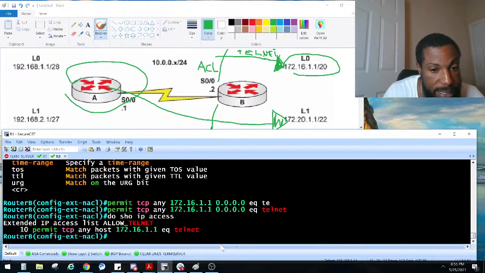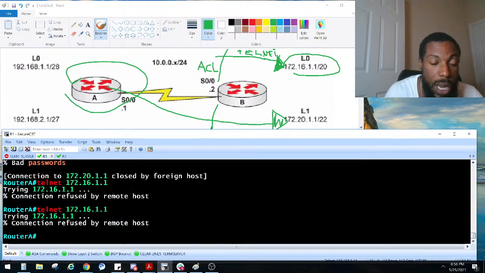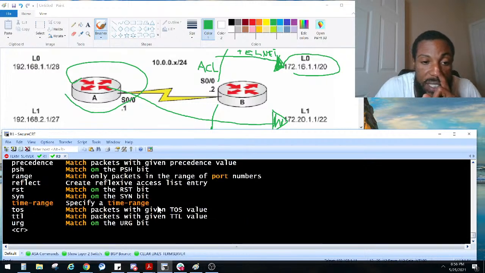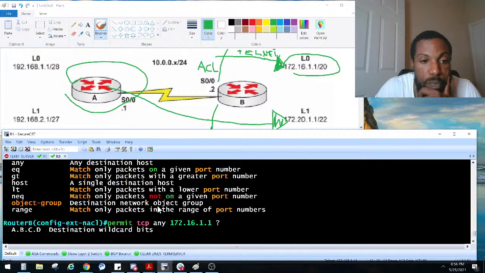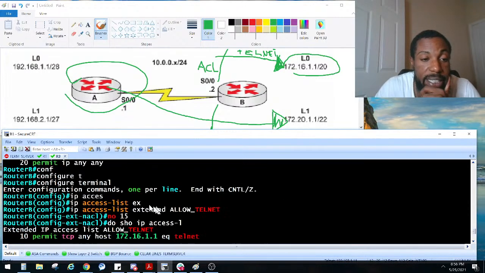That's gonna permit. That's the same exact rule. See, and that's obviously not working, because if I telnet to it now, boom, blocked. What's wrong with my rule, y'all? Is it something wrong with my rule, or is it something wrong with my routes? I don't think it's anything wrong with my route.